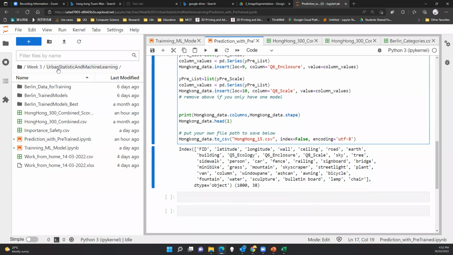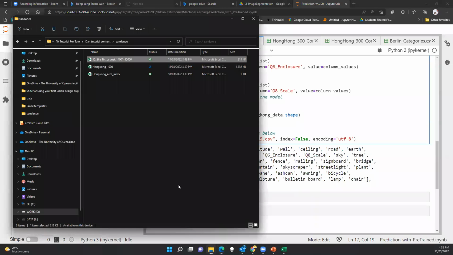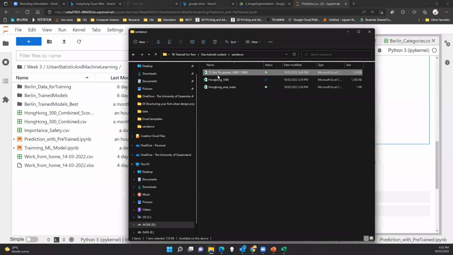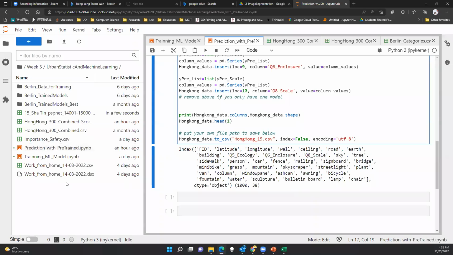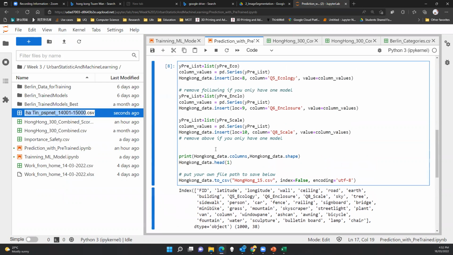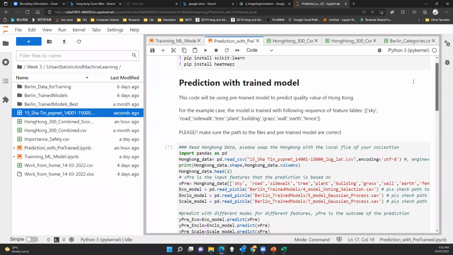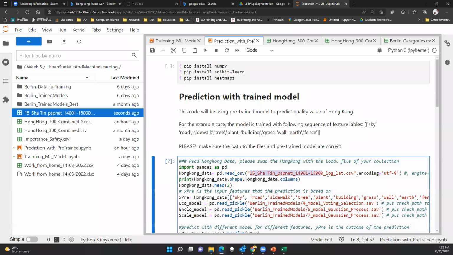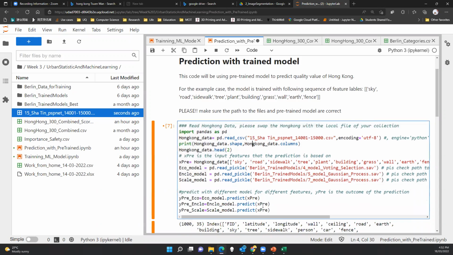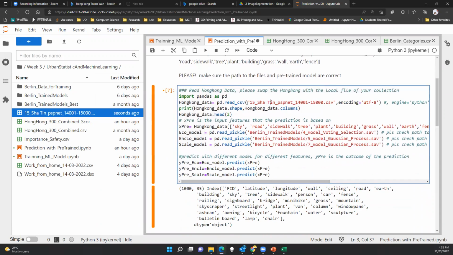Please come to our VIX3 urban statistic folder and upload this starting file here. We're going to duplicate the name and copy paste onto here. So this is our new CSV file that contains all the PSP-NET features.